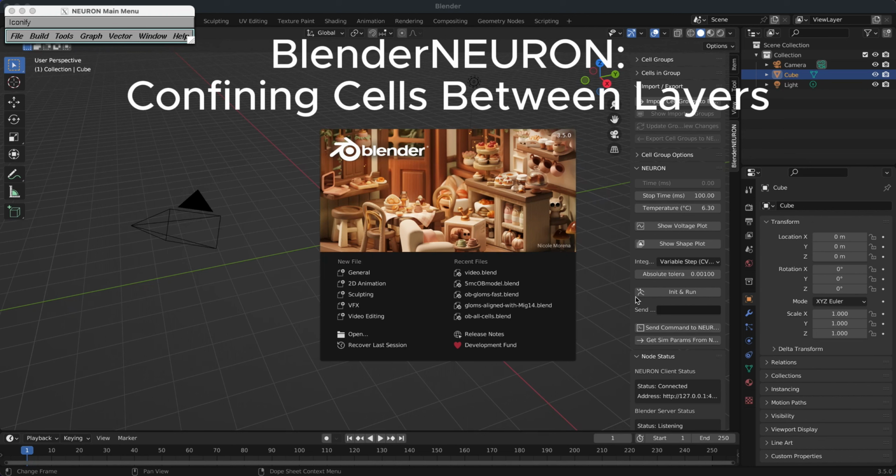Hello everyone, this tutorial will go over confining cells between layers. What that means is if you have two surfaces in Blender, you can have BlenderNEURON twist your cell sections so it stays between those two surfaces. You can use this as an example if you have a 3D scan of a brain region with layers to make sure the dendrites of your cell stay within a particular layer.